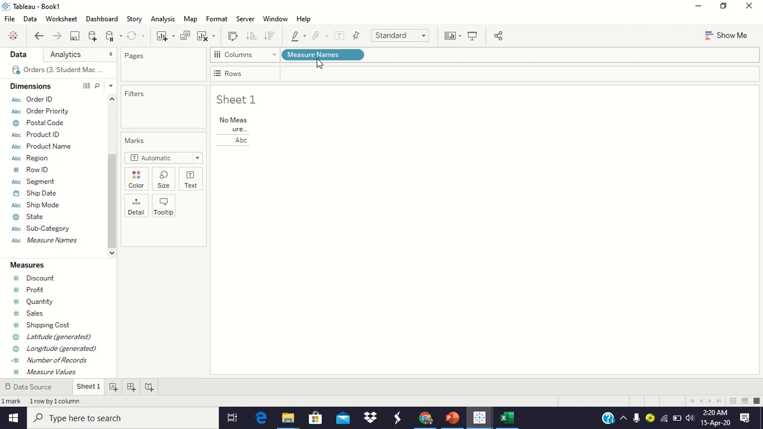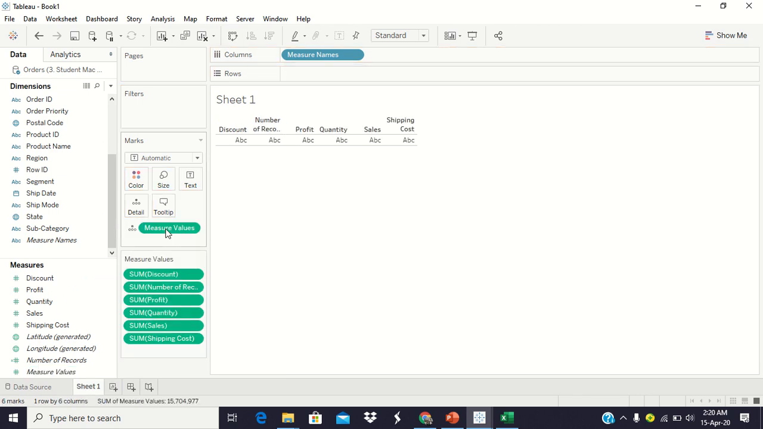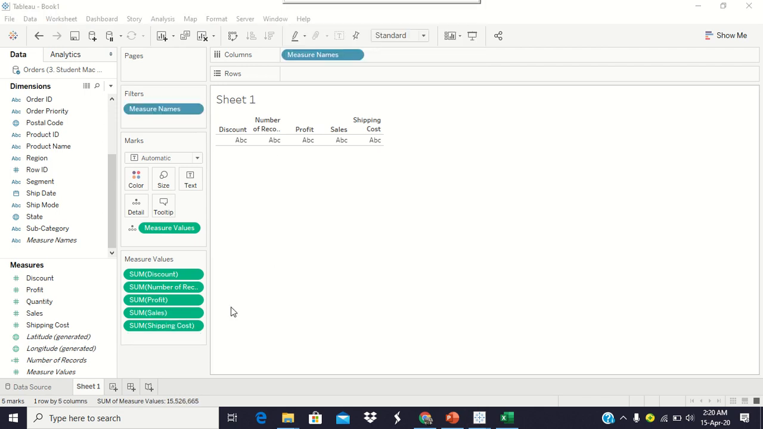And then next, I'm going to drag the measure values. This is the measure values, so I drag these measure values to here. In this case, we want to see only the average sales and average profit. So for measure values, we only want to see sales and profit.